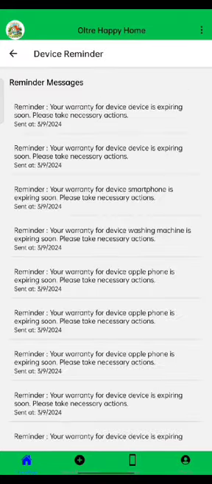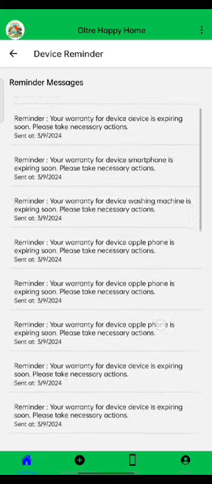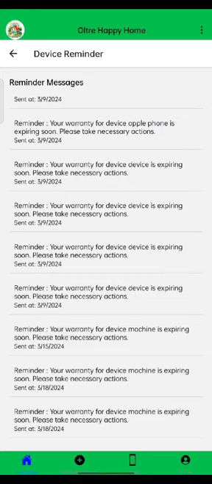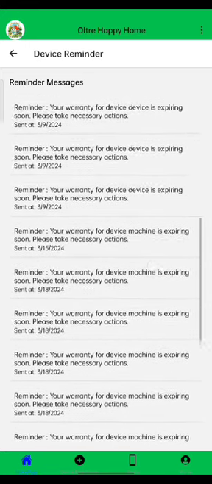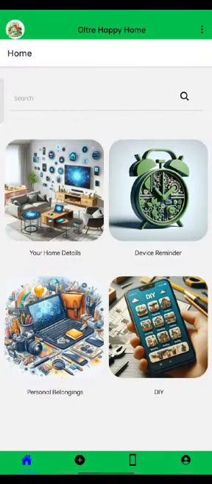Device reminder. The Home Maintenance app sends timely reminders to notify the user about a device's approaching warranty expiry. Those reminders' notification message can be accessed here.